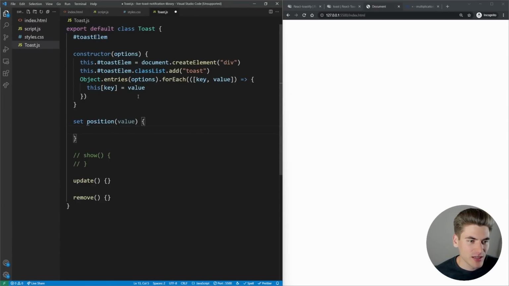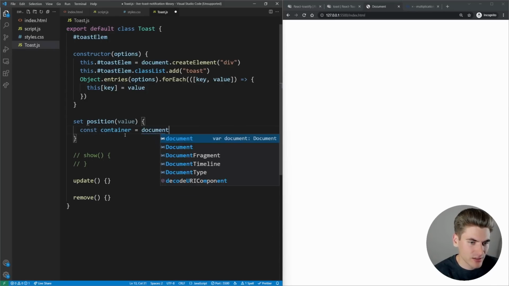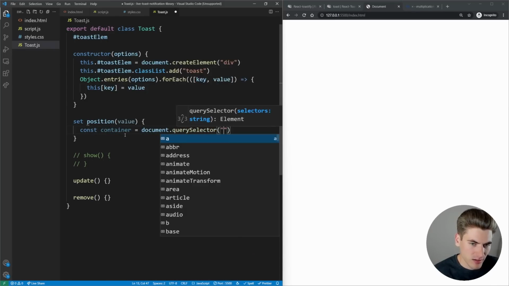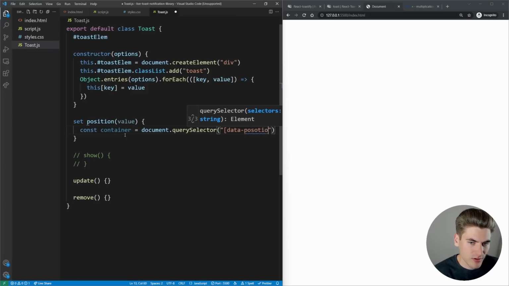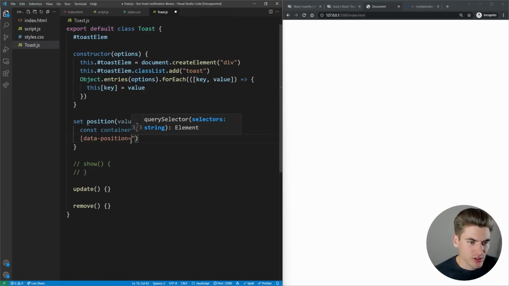So let me think here. What we can do when we set our position is take the container. So we can say const container equals document.querySelector data-position equals, this is going to be equal to our position. Let's do this inside of backticks here. It's equal to our value. There we go. So this is going to get the container for our position. Okay, that makes sense.